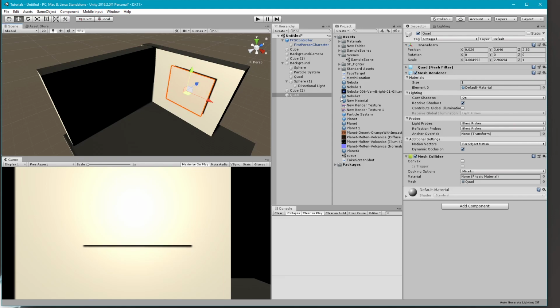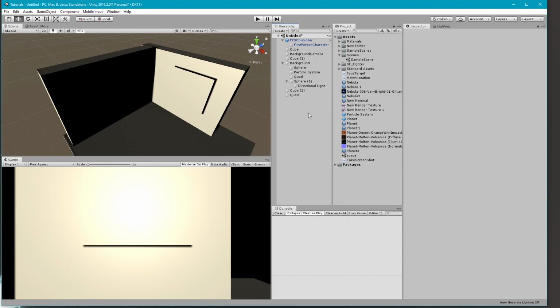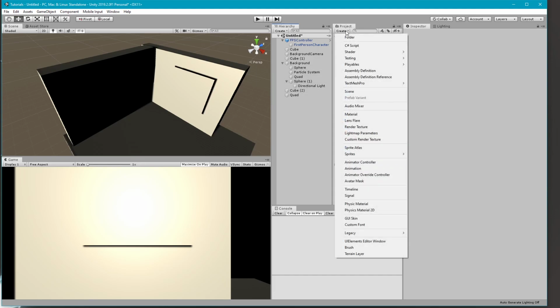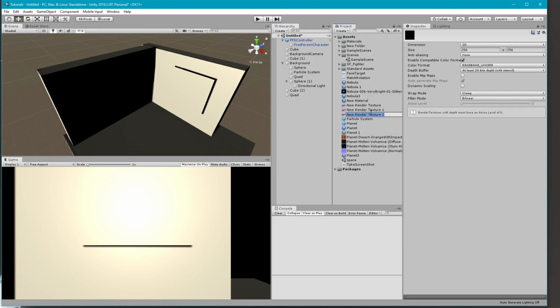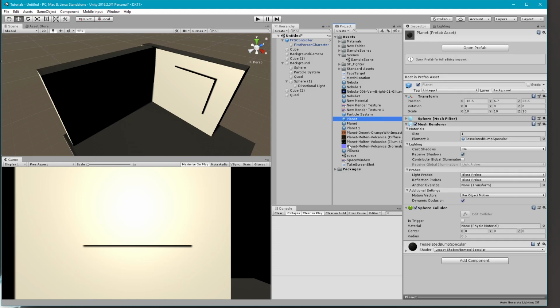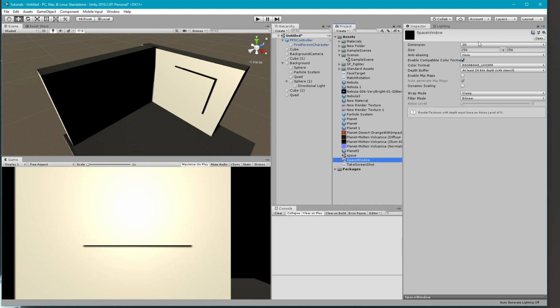And how you do that is you're going to go to Project Create, and you're going to find Render Texture. So Render Texture, call this Space Window. So you can set all sorts of stuff here for your render texture. The size that it comes with, you'll see, is really pixelated, but we can fix that. And then basically it doesn't really do anything yet.